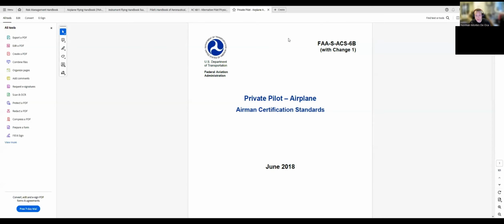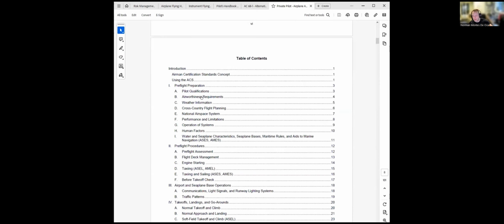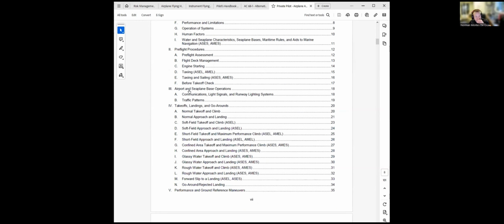So let's switch gears here. This is the Airman Certification Standard for the private pilot check ride. What's neat about this is it gives you everything you need to know for the check ride. For example, chapter 1 is all the stuff that you need to know for pre-flight procedures. Chapter 3 is going to be your airport and seaplane base operations. By the way, this isn't just for airplane single engine land. This is also for airplane single engine sea and multi-engine private pilots. So there are some things that you don't necessarily need to cover. It's a big, hairy, scary book. You don't have to know everything in the book, only the things that apply to you as a private pilot.